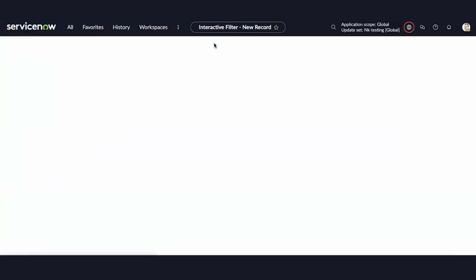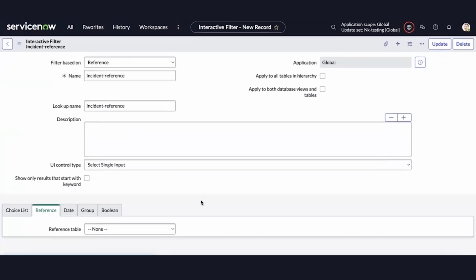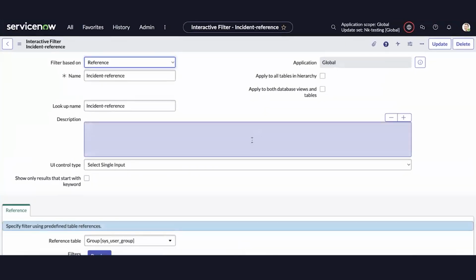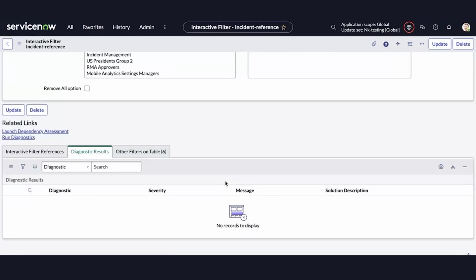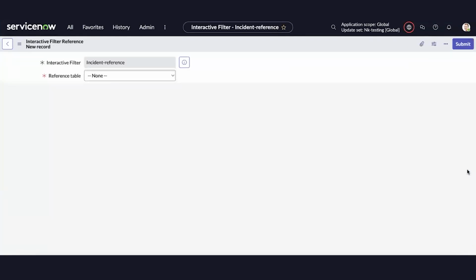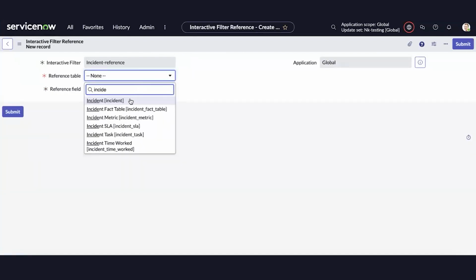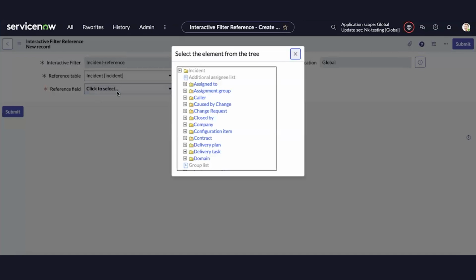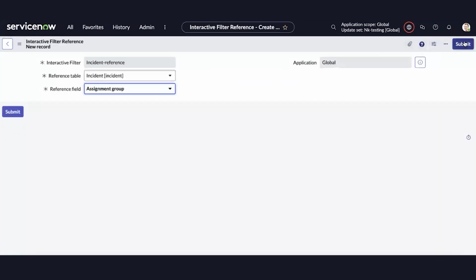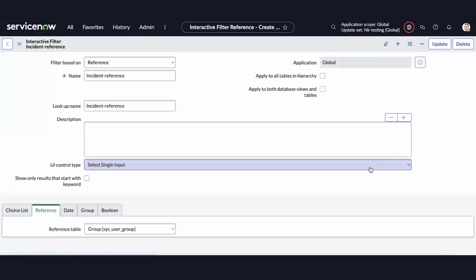Once it's saved, we need to map our interactive filter with the incident table. In order to do that, we need to create a reference for it. Let's wait for it to get created. It gets created, and here we can see the interactive filter reference. Just click new and give reference table as incident and reference field as assignment group and submit the form. Now the record gets created.